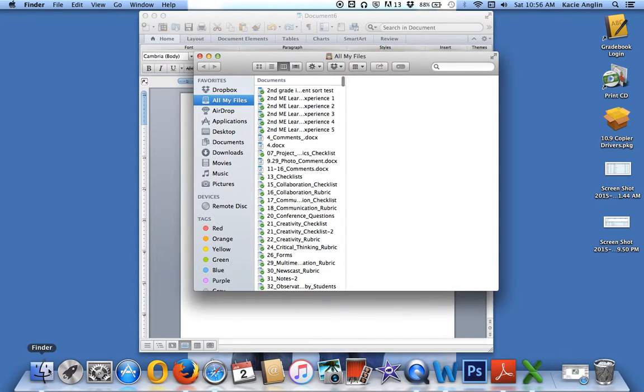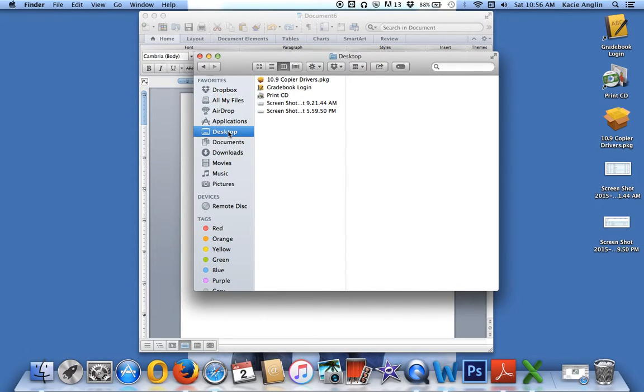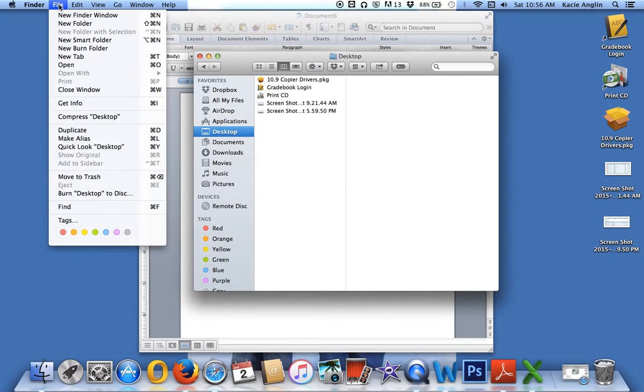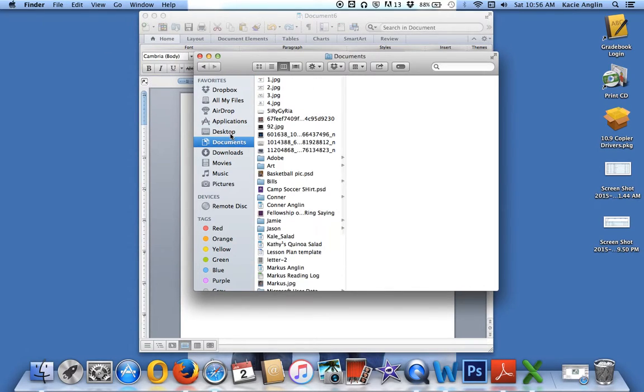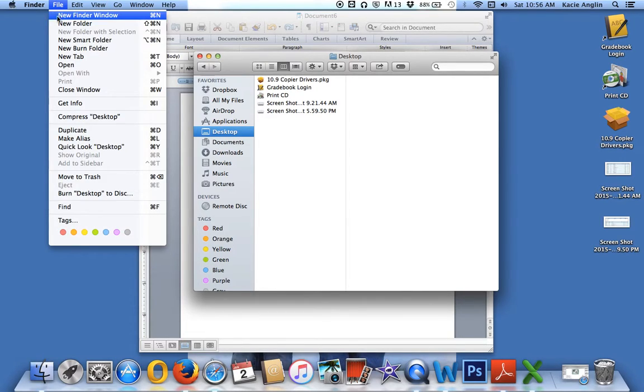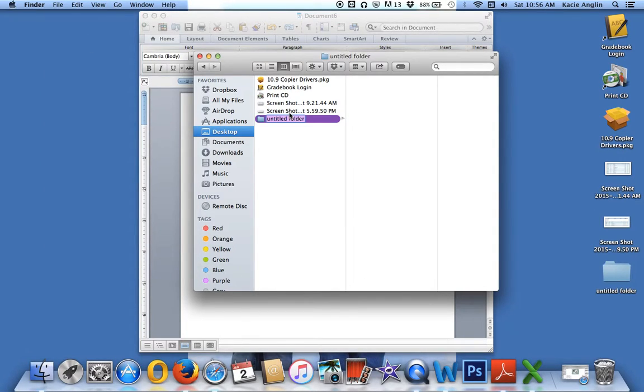You can do this on your desktop by going to your Finder and clicking on your desktop and doing File, New Folder, or you can do it in your documents, whichever is best for you, and just do New Folder and title it Digital Art, and then all of your projects should go into this folder every single time.